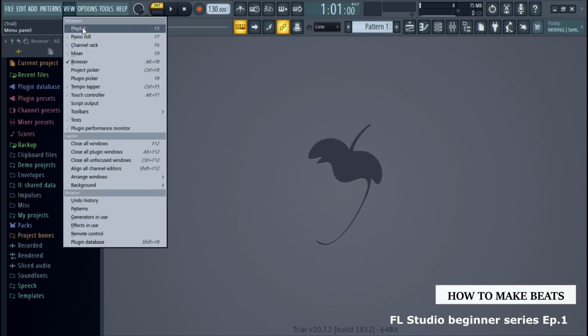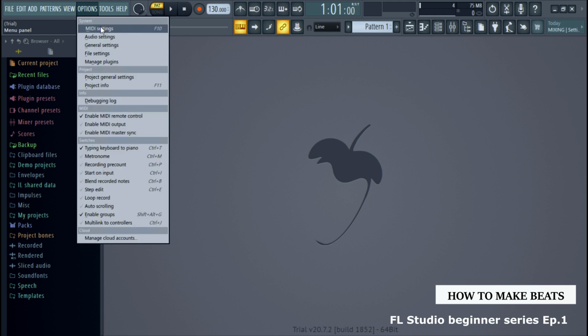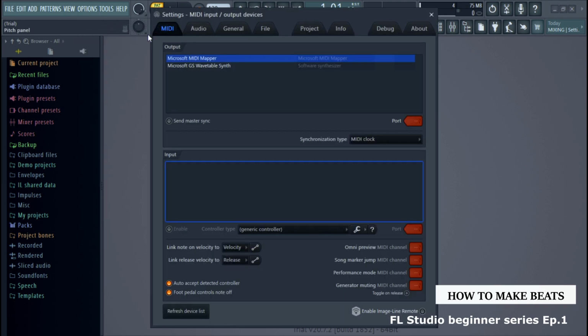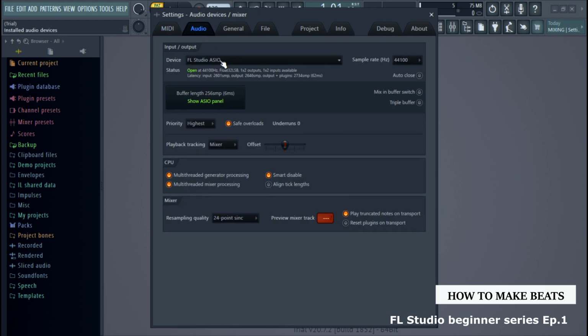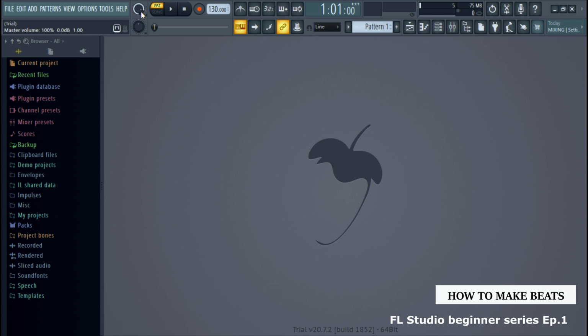View is where you can customize FL Studio, change the color, the theme, and how the patterns look and everything. Under Options you have MIDI settings where we change our MIDI, and audio where you change your audio, maybe you want to record. And then after that we have the master volume and master pitch. Master volume affects the volume of the whole project, and master pitch affects the pitch of the whole project.